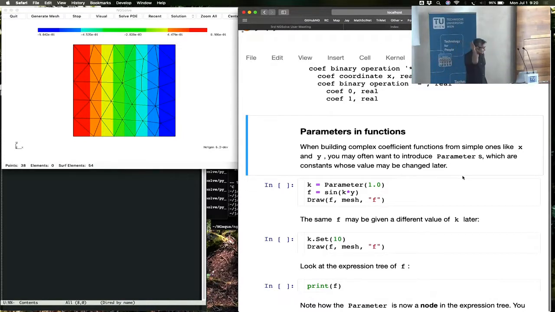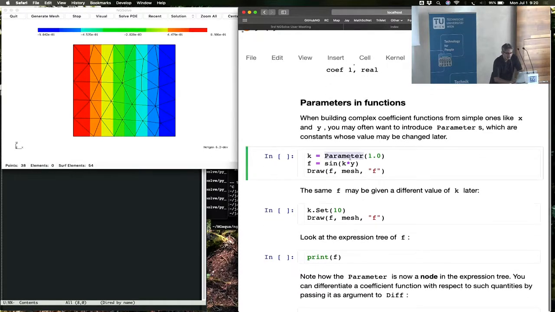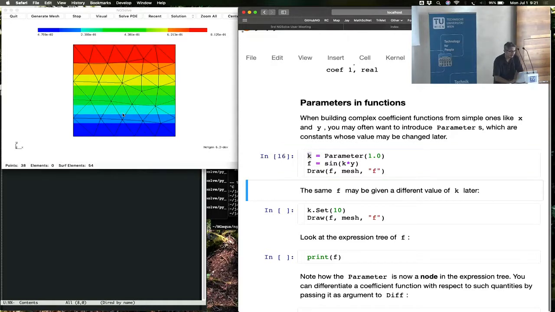Okay. Often coefficient functions have parameters. Parameters are constants whose values you want to change later as the solution or computations proceed. So here is the keyword parameter that defines some quantity to be a parameter. You have to give it an initial value, but it knows this as some kind of symbolic quantity whose value might be changed later. Okay, so here's an example of a low frequency sine wave. Low frequency because k is 1.